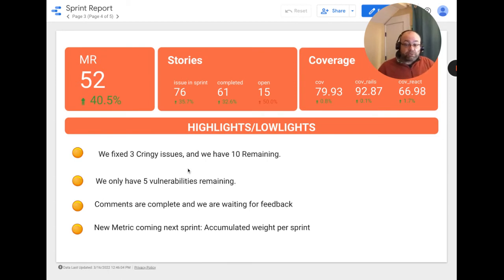So this sprint has been one of the most productive sprints we had in a long time. In fact, if not the most productive sprint, we had 52 merge requests, which is a 40% improvement from the previous sprint. We also had 76 issues in the sprint, but we completed only 61, still a 32% increase from the previous sprint. For code coverage, we almost increased our code coverage by 1%, which makes it very, very close to 80%. We fixed 3 cringy issues, and we have 10 remaining.